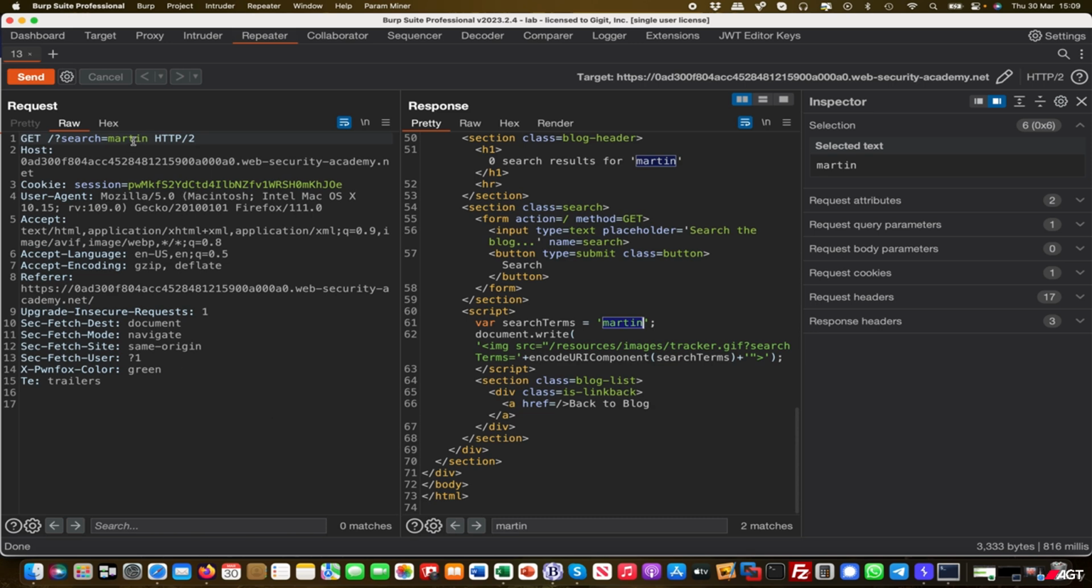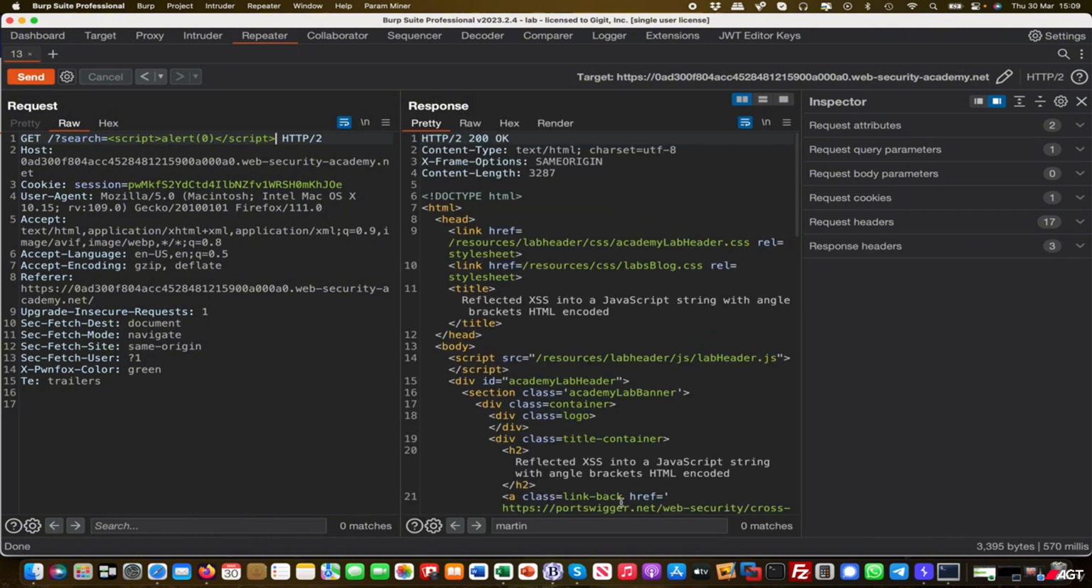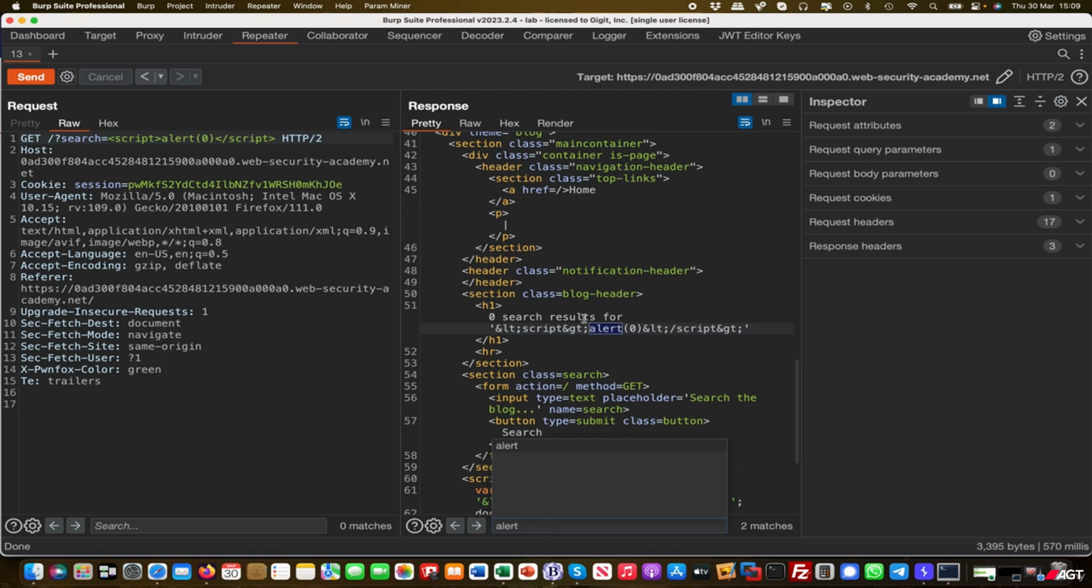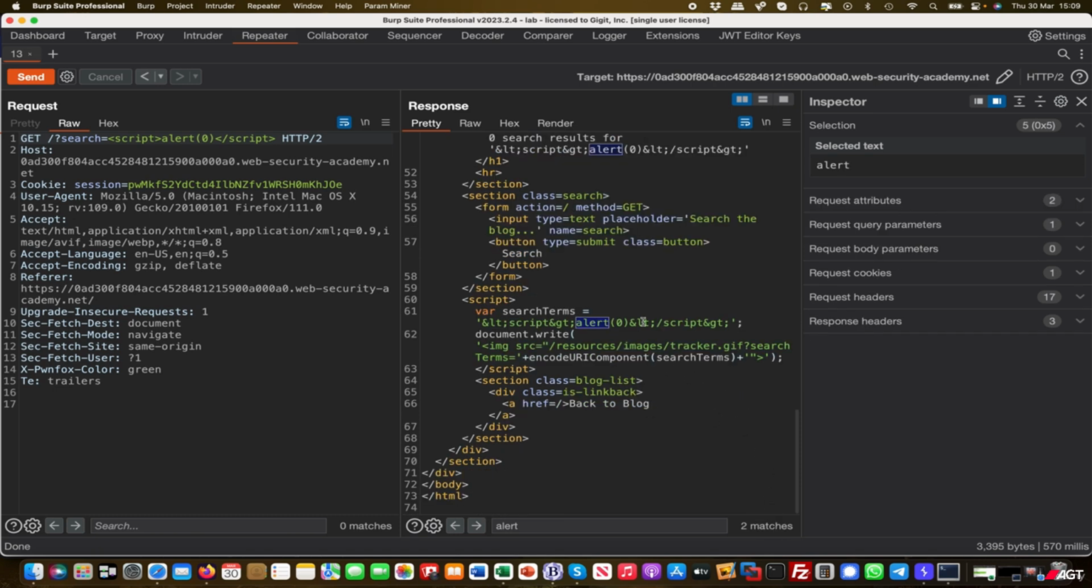And what I want to show you real quick is what happens if I put a normal script alert 0 in. It should be blocked simply because it says angle brackets are encoded. So you see it's encoded here correctly. That's the encoding in the h1 tag. And let's see down here, it's also encoded within the JavaScript string. Okay, so this doesn't work.